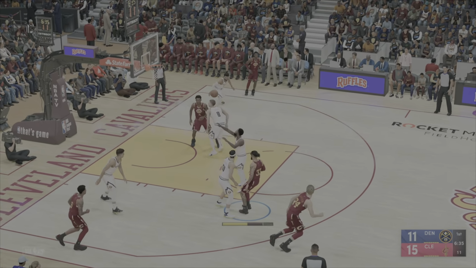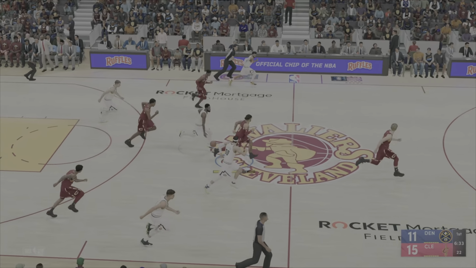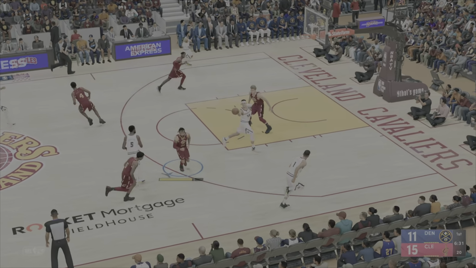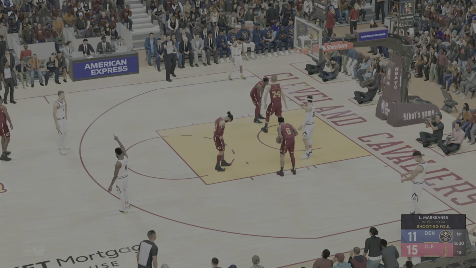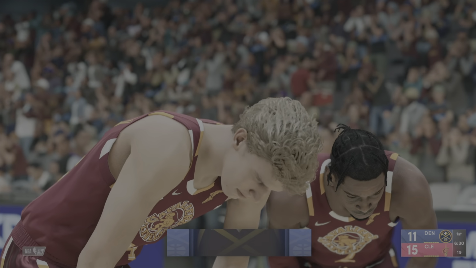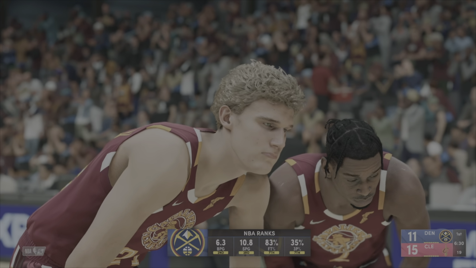To the paint. It's tipped. Jokic with the steal. Gordon with it. Now defended by Markkanen. Sent it and blocked. That's his first personal foul. And they are in the top 10 in three-point shooting.